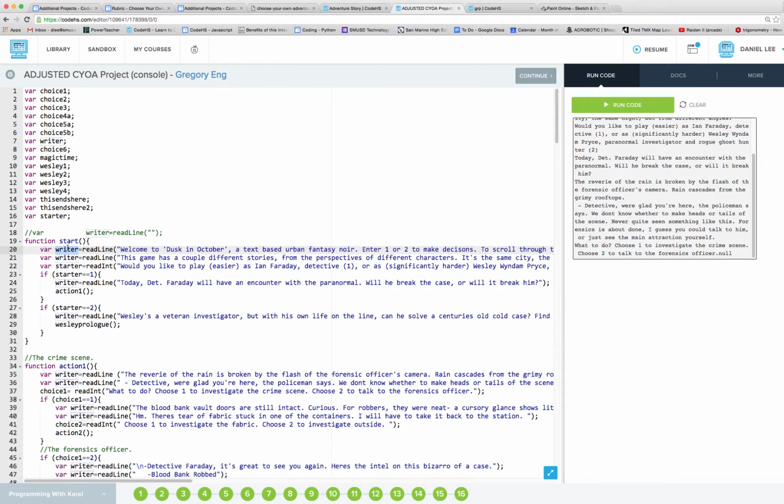But that writer variable was not used in a branch, right? It wasn't until he asked the user to enter in a choice, like he did here, either choose one or choose two, and then he saved that in the variable starter, and then he used the starter variable to make a decision in his program. Okay. So that's one way you might be able to do it.